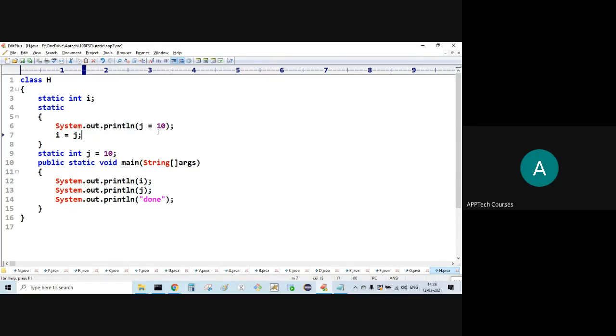It is something similar to this. I'm trying to access j. I'm not trying to reinitialize the j. I'm trying to access the value of j to supply it to I. Not possible. Illegal forward reference error. Why? Because j is not yet declared. It is just a field as of now.